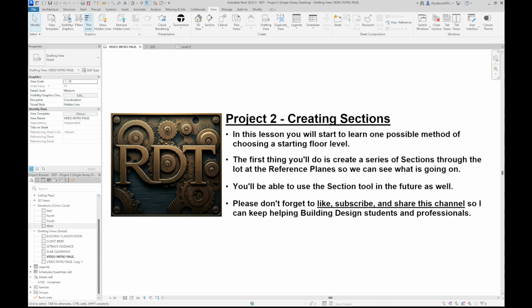Okay, we are pressing on with project 2. In this lesson we're going to learn one possible method for choosing a starting floor level. It might not be the final level, but it's at least somewhere to start our project. We're going to create a series of sections through our lot at the reference planes that were previously created.